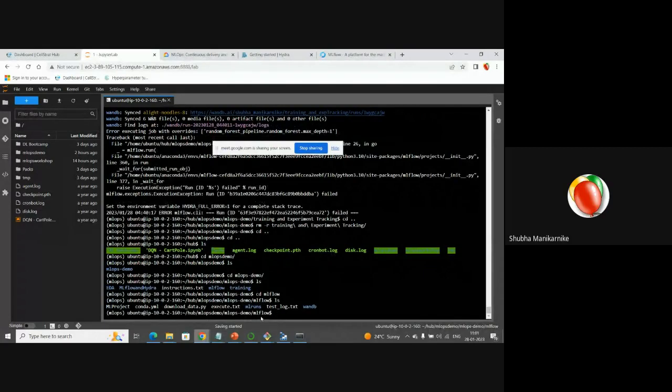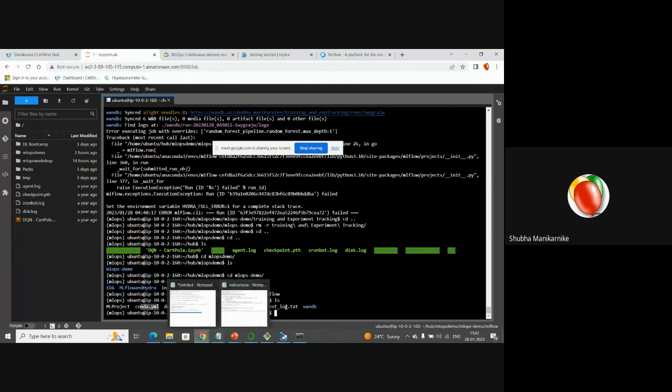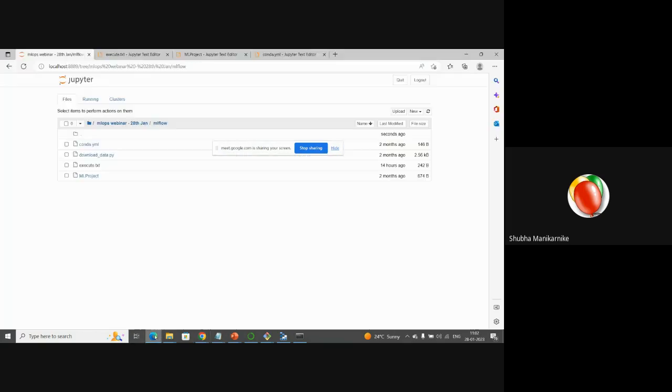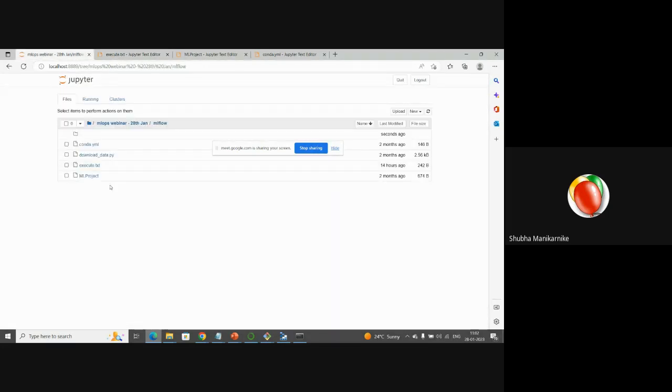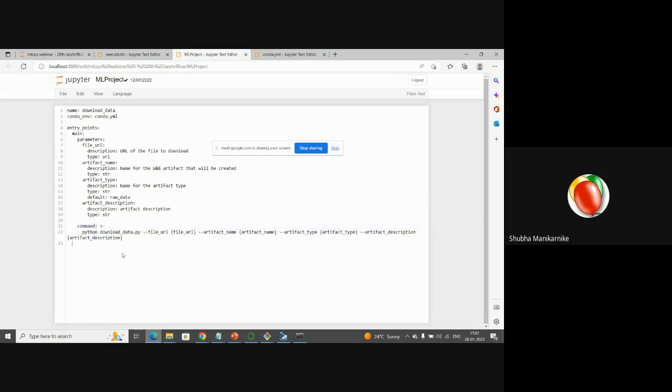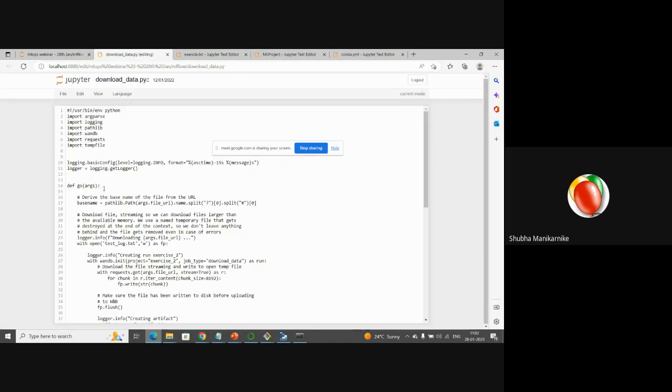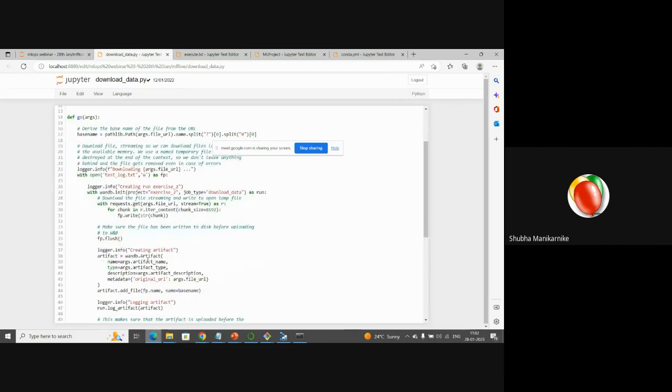Yeah, so here you go. This is the same folder that I showed you. You have your MLproject, you have your conda.yml, and you have these. Once you run, all of these additional folders will be created, mlruns and wandb, and execute.txt, which I have just created to get the command for execution. When we looked at download_data, you just run it as python download_data.py and pass all your parameters.